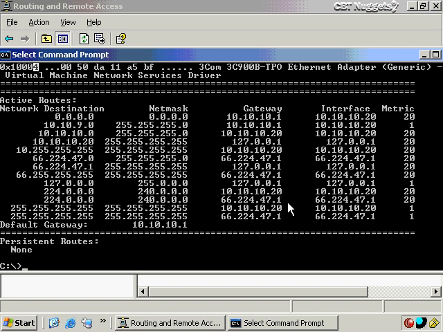And then for any broadcast that we have, it's also going to send that out through both interfaces that we see down here. Because all 255 means an all broadcast, so it's going to use both 10.10.10.20 and 66.224.47.1 for all broadcasts.